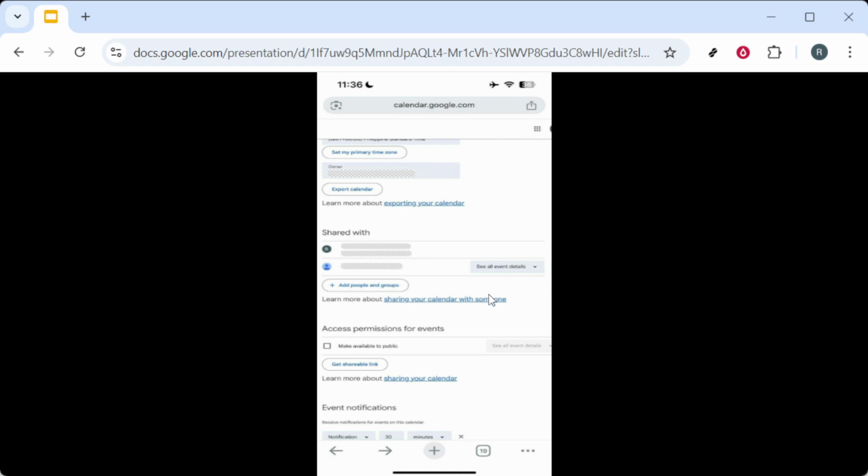Now, when you return to your calendar settings page, you'll see the name or email of the person or group you've added listed there. It's as simple as that. They can now access your shared calendar, viewing and possibly editing it based on the permissions you've set. And there you have it. Those are the steps to sharing your Google Calendar on an iPhone. Sharing your schedule is an excellent way to keep everyone in the loop and stay organized seamlessly.